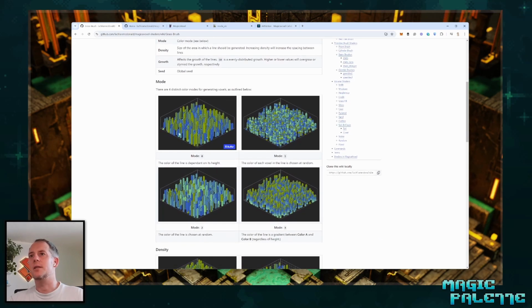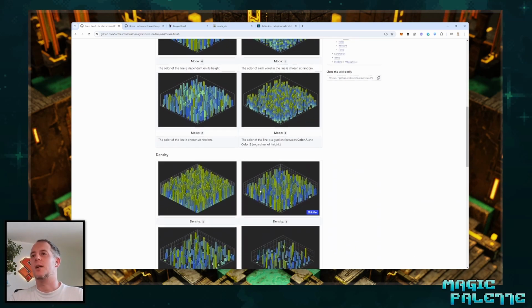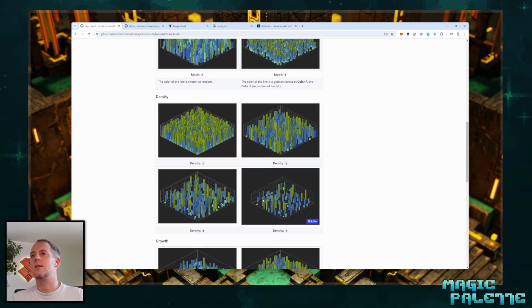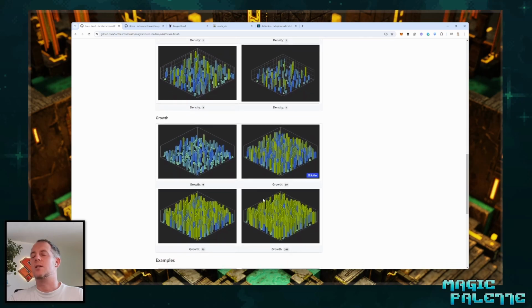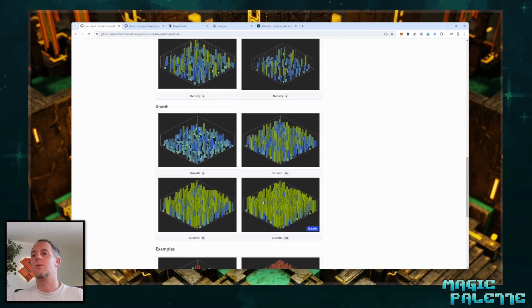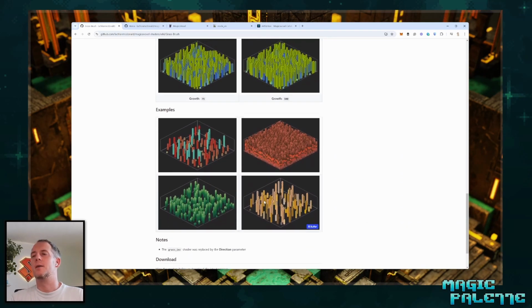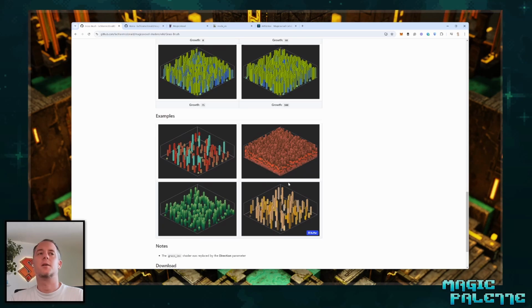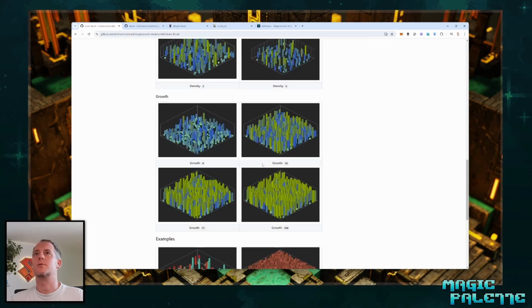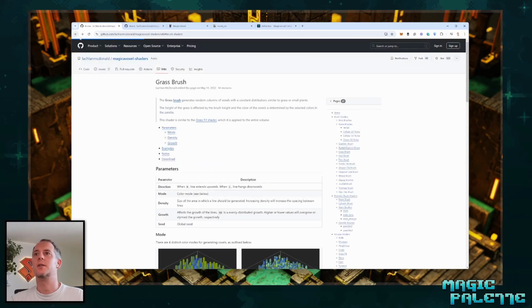And you already see here the mode 0, 1, 2, and 3 have different types of how they use, for example, colors here. We can change the density, as you see here. We can change how tall the grass will grow. And then, yeah, you get the idea here with what is possible already with just this one little shader here.